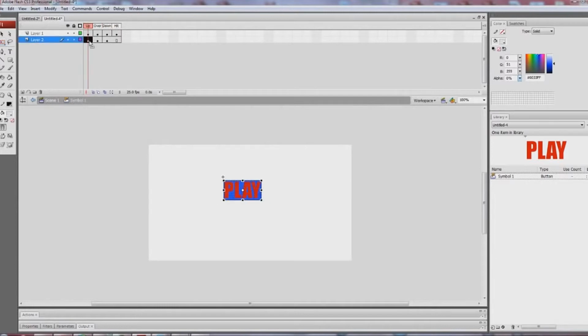And the general play button. I'm just going to copy and paste from here to here. I need to shrink this a little bit. Okay, so we have our basic play button. There's nothing too fancy. It's pretty simple.